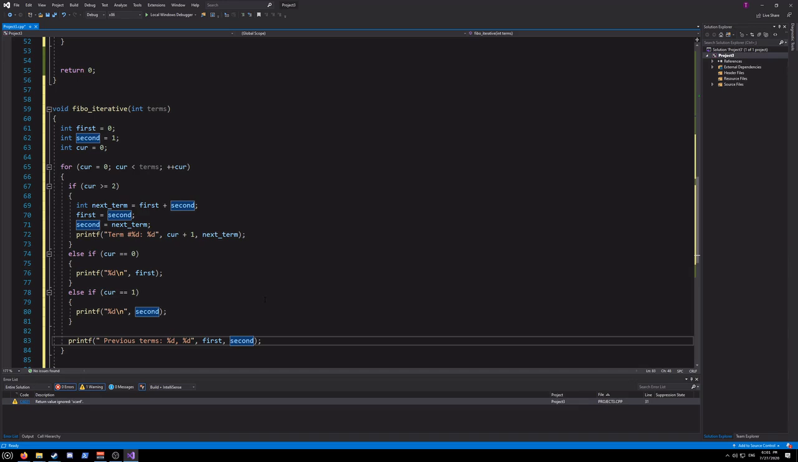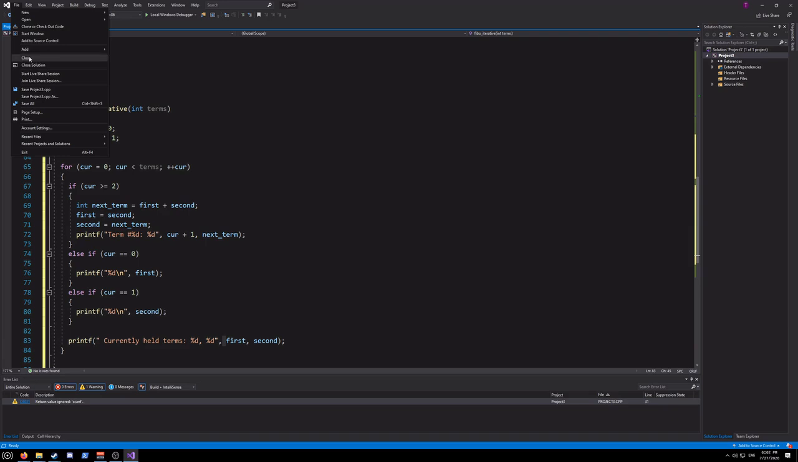This might be a little confusing. Let me see if I can think this through real quick. If I... No, you know what? No, I think this is the best way to do this. So I'm actually just going to reword this. Currently held terms. This is more accurate. This will tell us which two terms of the sequence are actually being held in memory right now. And this will tell us whether we're doing things right.